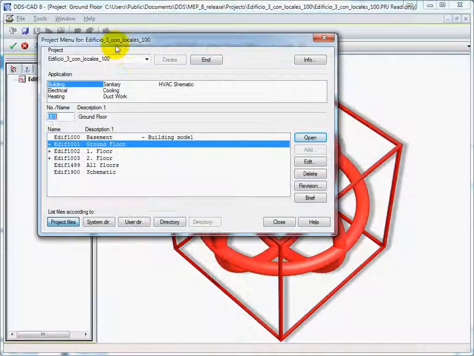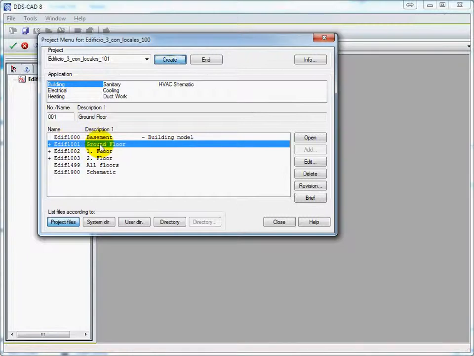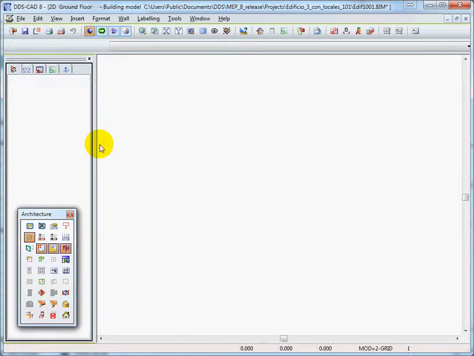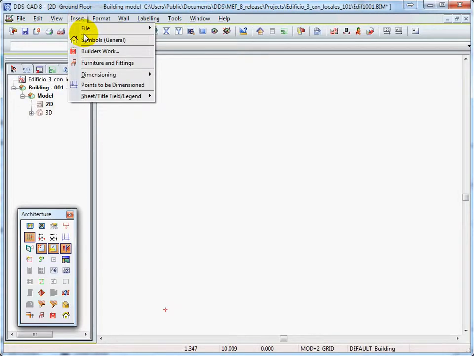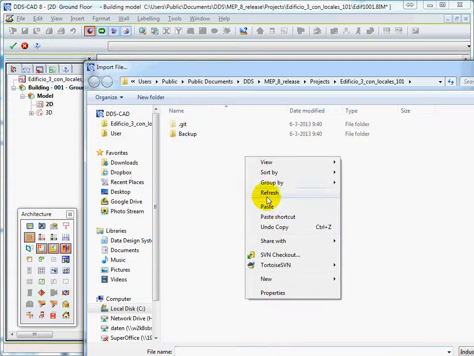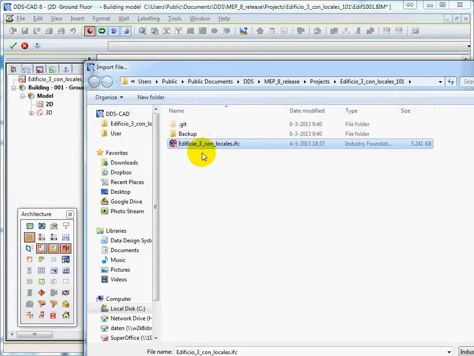The AllPlan IFC file. Once we create a project inside DDS, we can open up the first floor in which we would like to use the first story from the IFC file. The IFC file is copied into the project directory by clicking on the file.